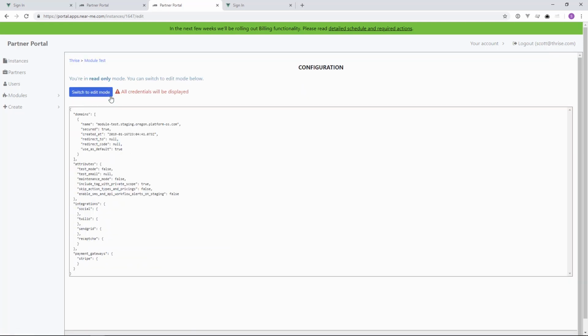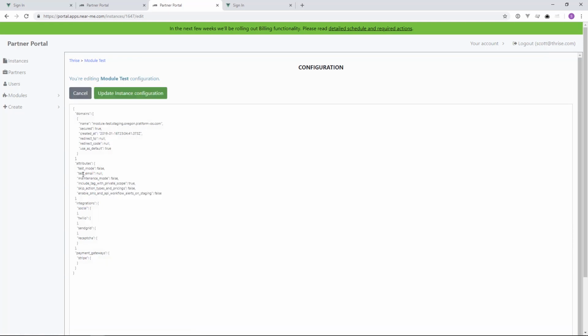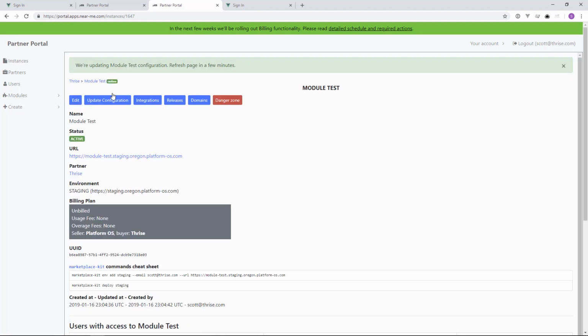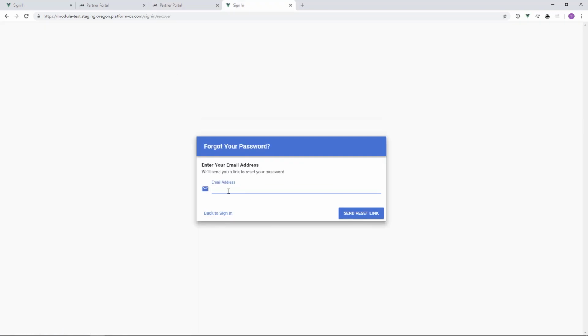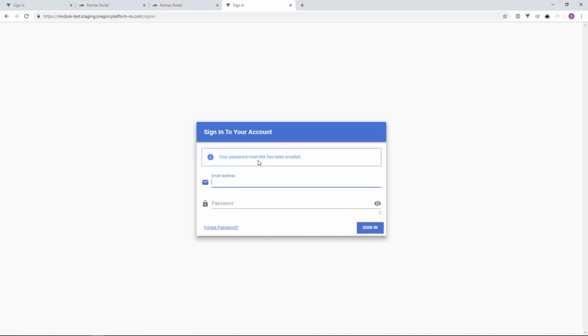What that means is that you have to actually put in a test email. The way to do that is go into the instance and configure, then switch to edit mode, go down to test email, and put in quotes the testing email that you want to use. I'm just going to click update instance configuration. I'm going to go back. Let's try this again. Forgot password. Your password reset link has been emailed. And in this case, it probably has. So I'm going to go check.